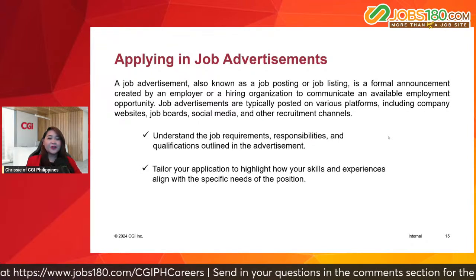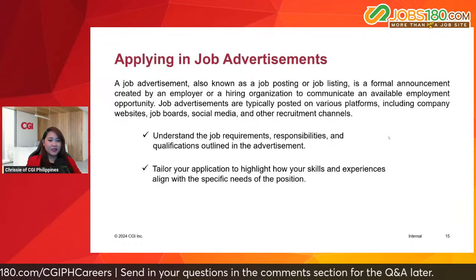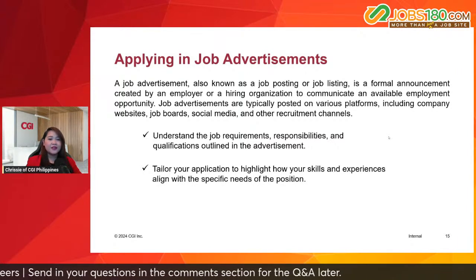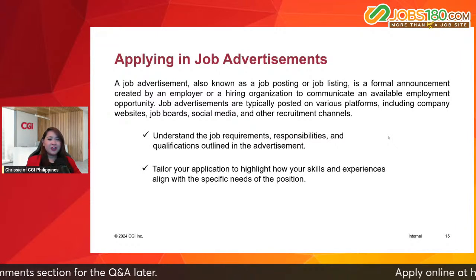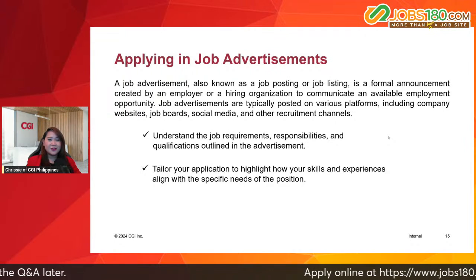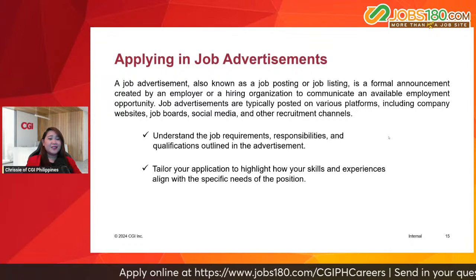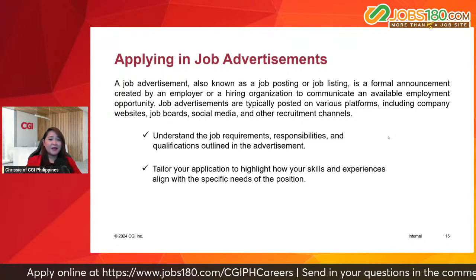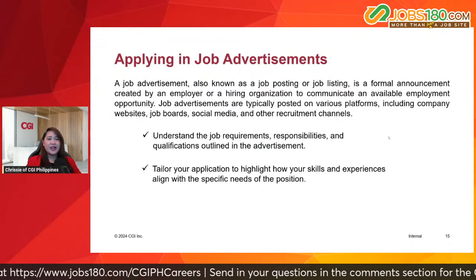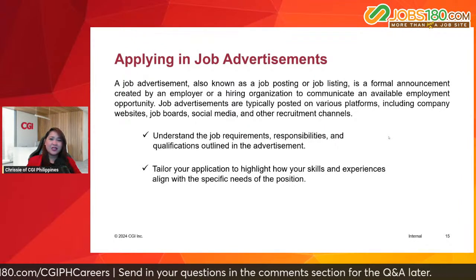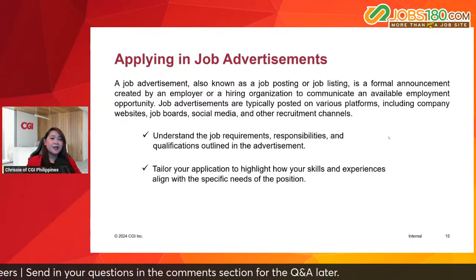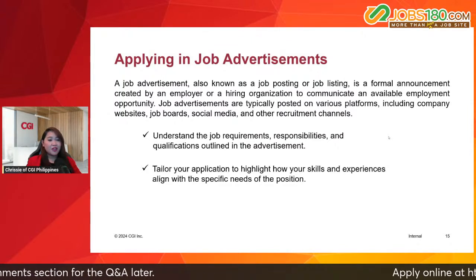Next is tailor your application to highlight your skills and experiences that align with the specific needs of the position. So Sir Kim actually mentioned earlier that you can customize the skills that you have in your resume link in jobs180.com. This is actually part of it. You can tailor your application, add skills that are relevant to the position, hide the skills that are not so relevant, and just customize your skills and experiences that might fit with the job that you are applying for.